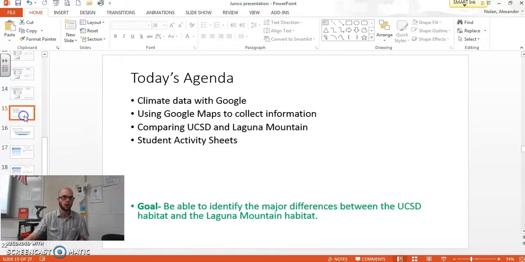Okay? So I hope that once you've done that, you can really do a good job at comparing the major differences between the UCSD habitat and the Laguna Mountain habitat, because that's going to be very important in later lessons.